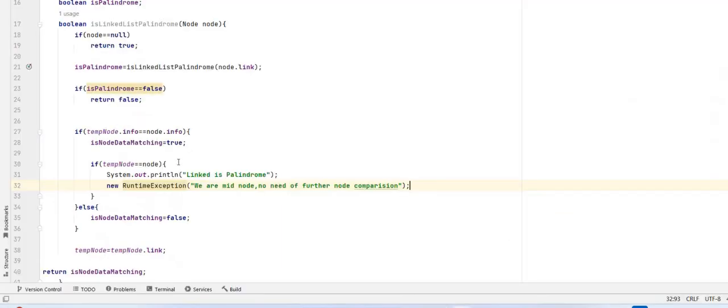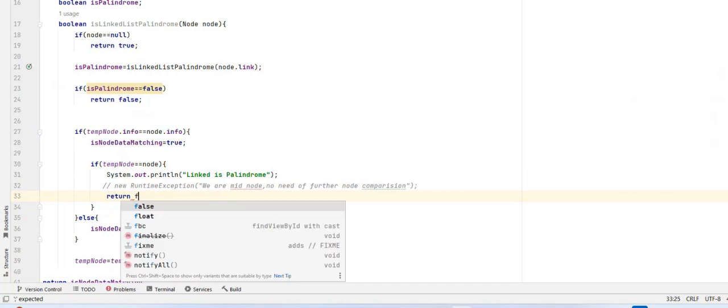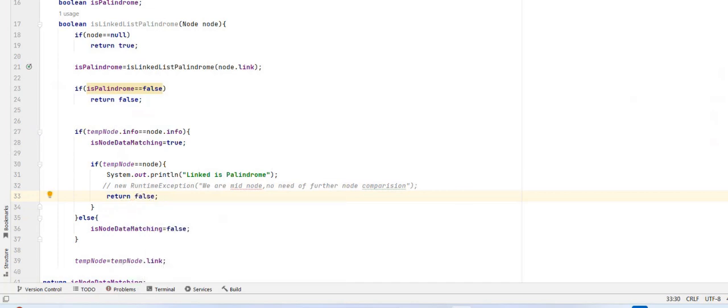If you are not interested in throwing an exception, we have to write some logic here. So what we can do is write a simple thing here: return false. Once it reaches the mid node, and the data of both nodes is matching, we can simply return false.